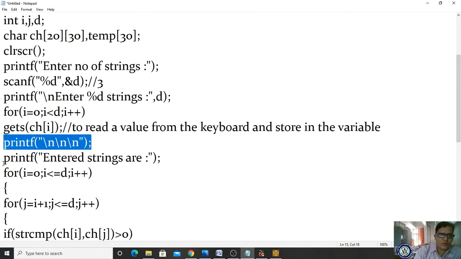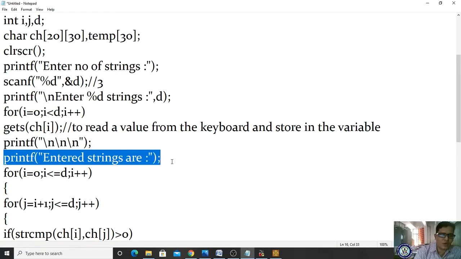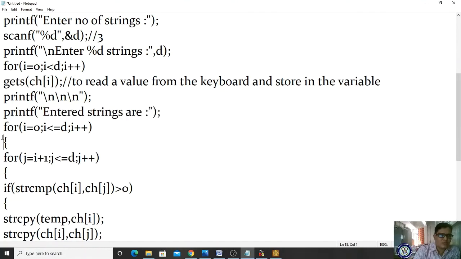Now it will see printf entered strings, whatever strings we have entered. Now it is showing like this: for i is equal to 0, i less than d, j less than d. Okay, now i is equal to 0, condition is true. 0 less than 3, condition is true, it will enter the inner for loop. j is equal to i plus 1, 0 plus 1 is 1. 1 less than 3, condition is true, it will enter here.